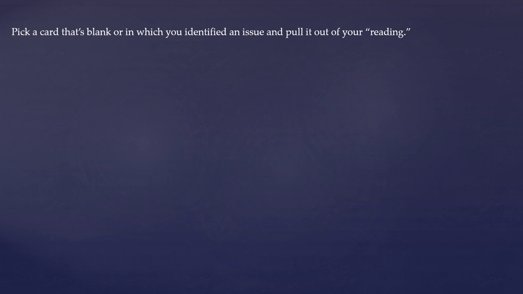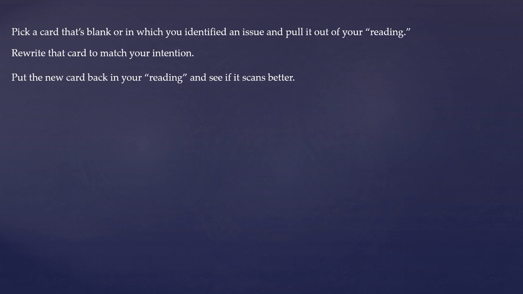Pick a card that's blank or in which you identified an issue and pull it out of your reading. You're going to rewrite that card to match your intention or to fix the issue that you saw, and then put it back into your reading and see how that changes things, how that makes it different, if it makes it better, if it scans better.